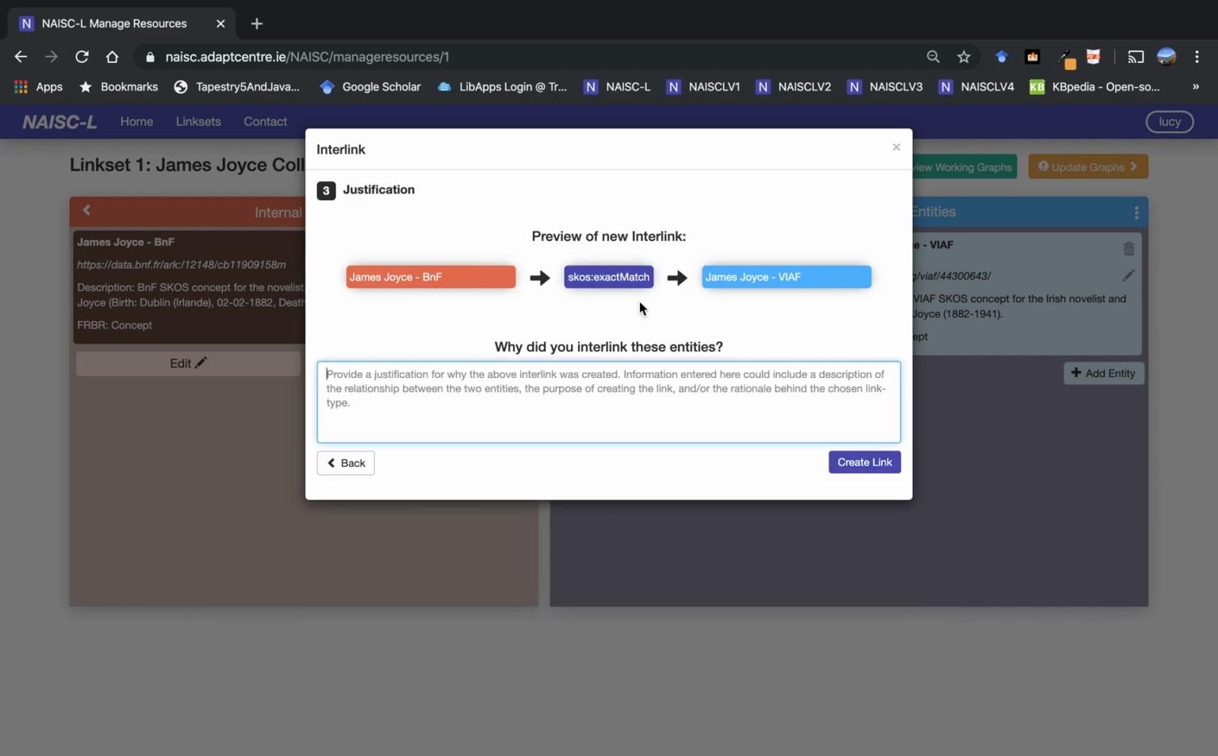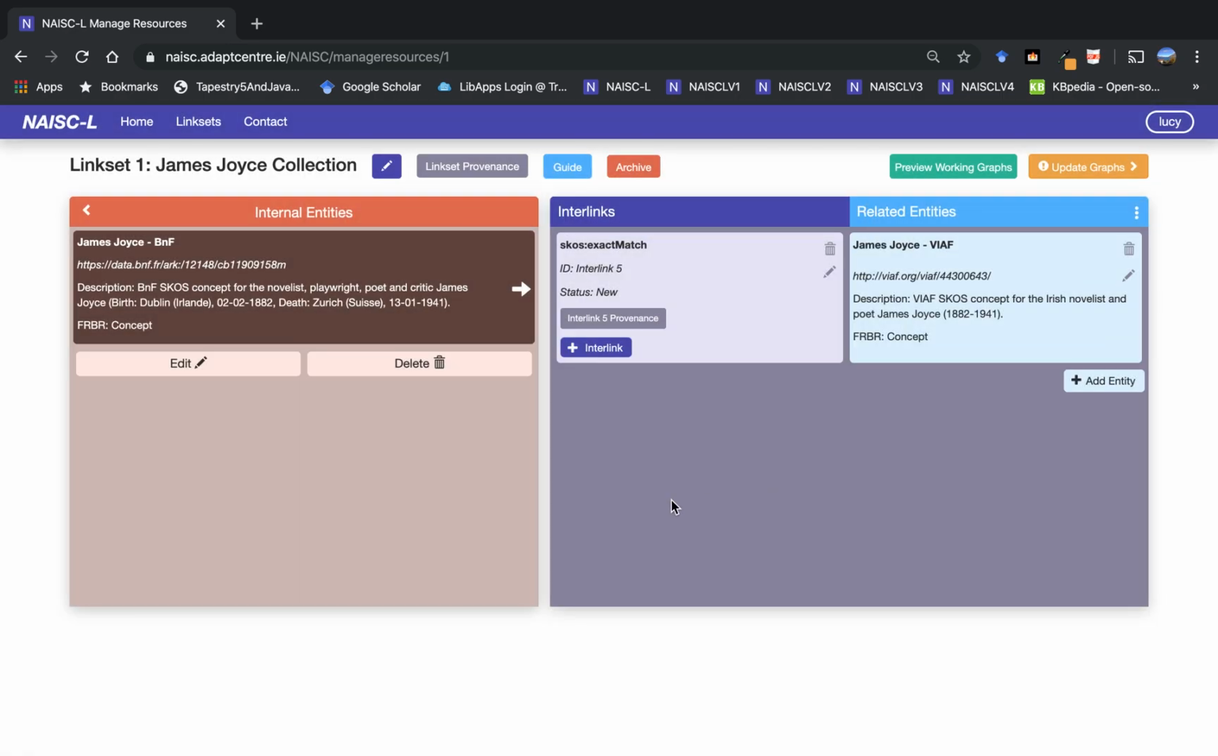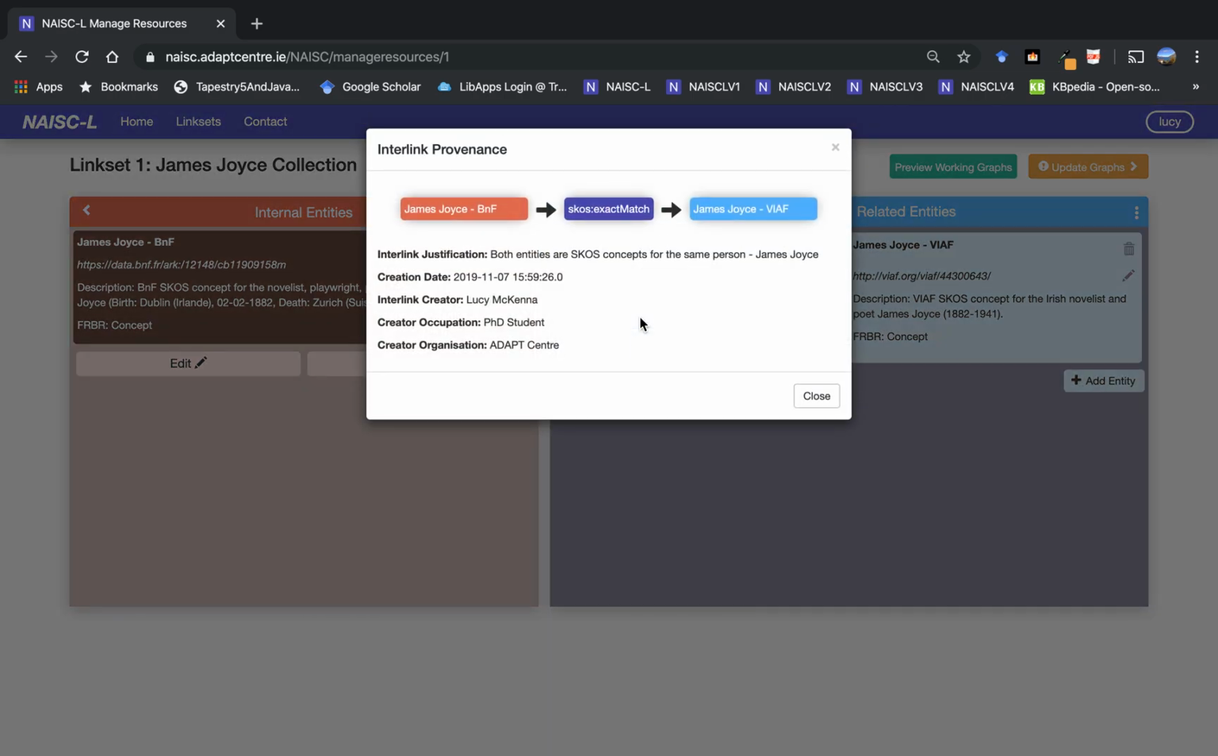Once I've chosen my link type, step three is to add a justification for why I created that interlink between these two entities and why I chose this particular link property. After creating this link, I can view the provenance. This includes the justification, the date, the creator, their occupation, and who they acted on behalf of, so their organization.